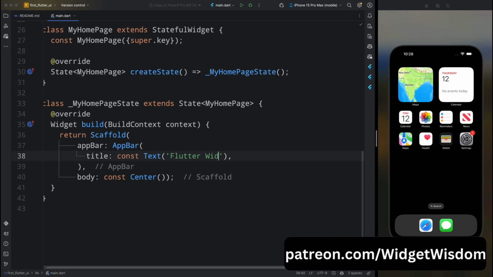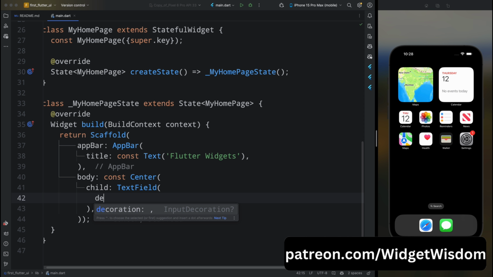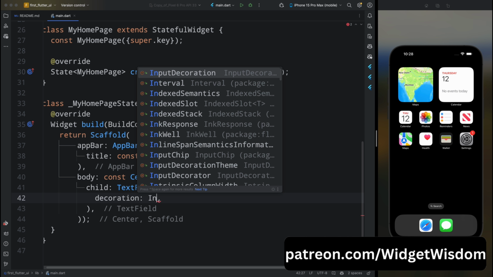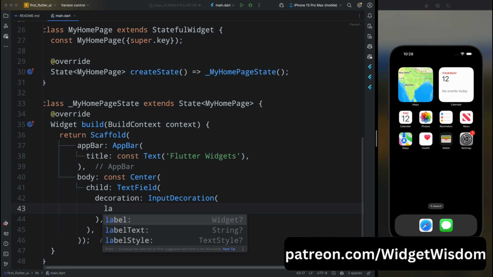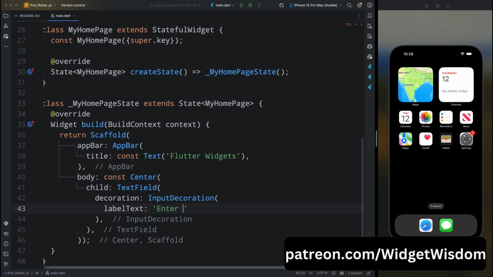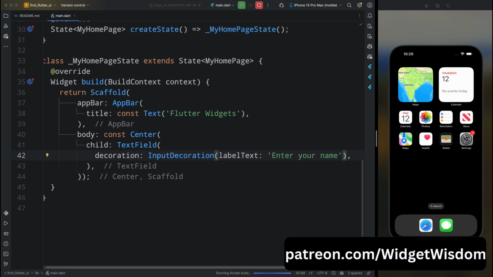So for that, here I have opened my project. Now come inside the body and then inside the center widget, and here add a child as text field. Then here add the decoration parameter. The decoration parameter is used to beautify the text field. So basically here I'm just adding a label text, and don't worry, we will beautify our text field after a few minutes. So here add label text as enter your name. Then save the code and run the application.